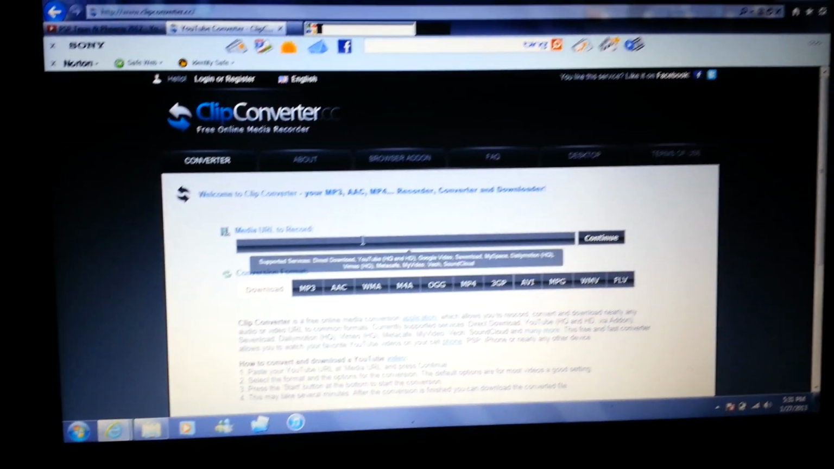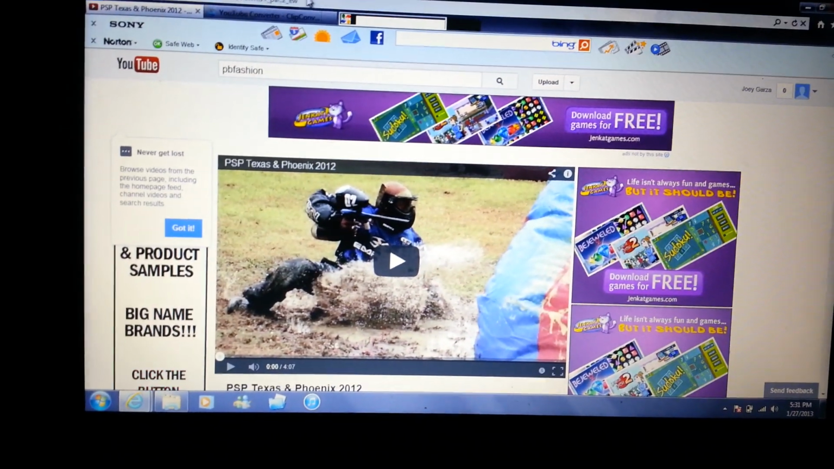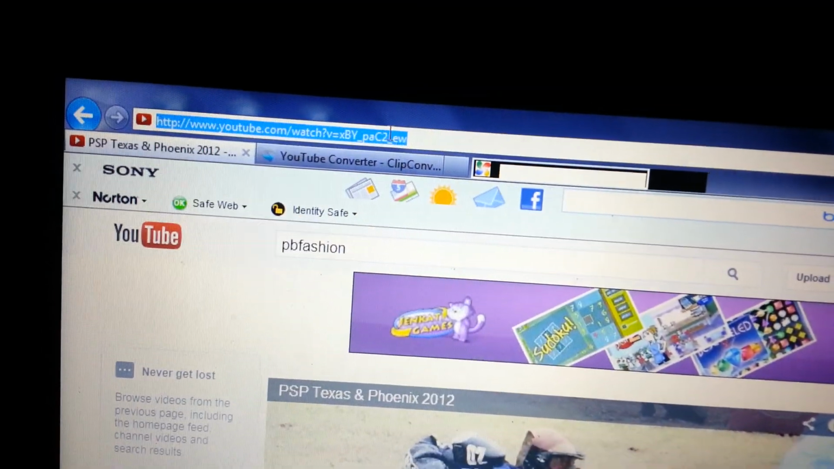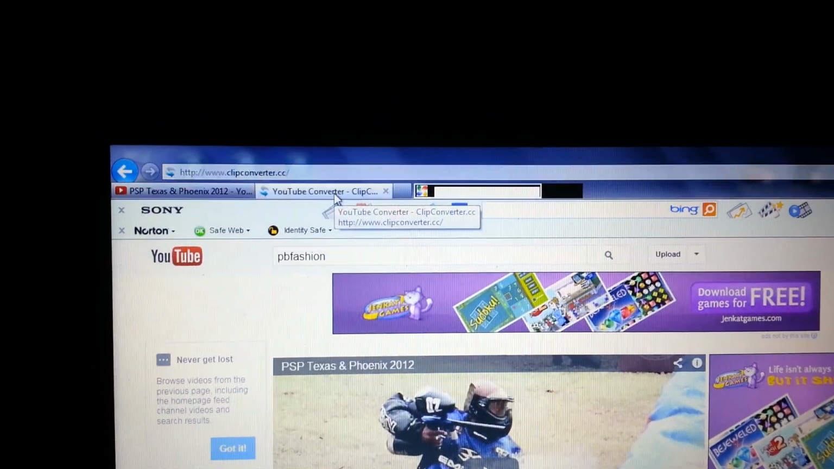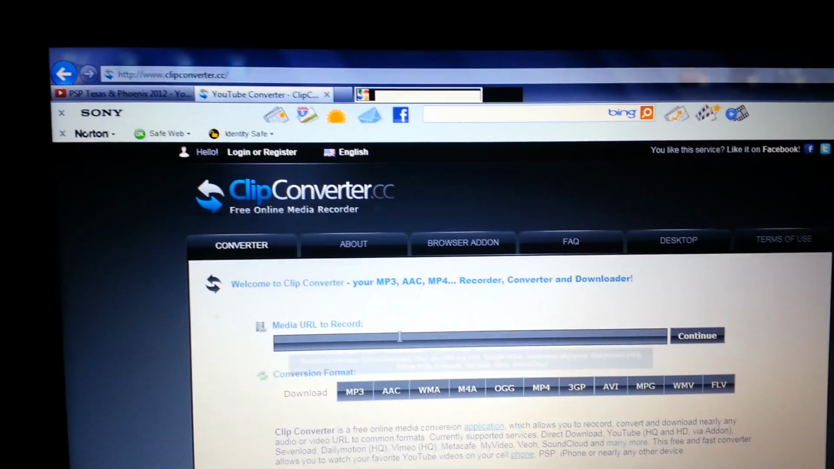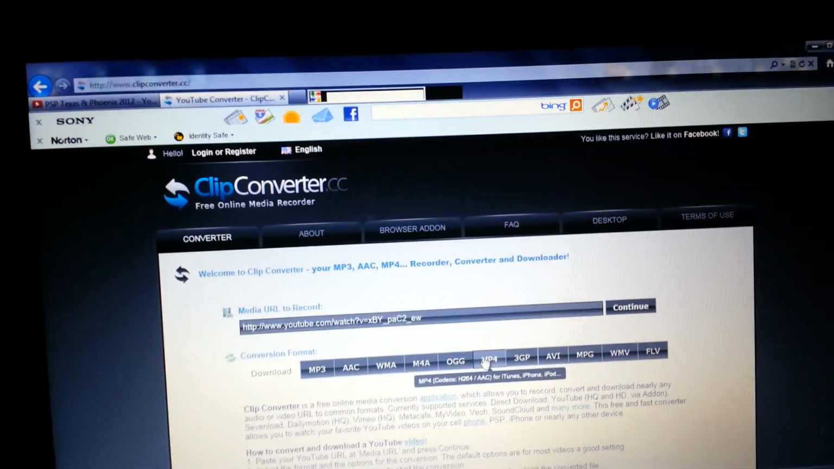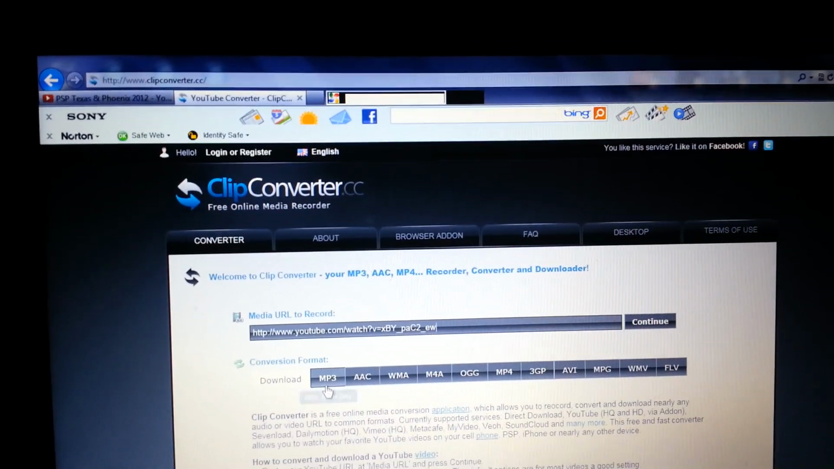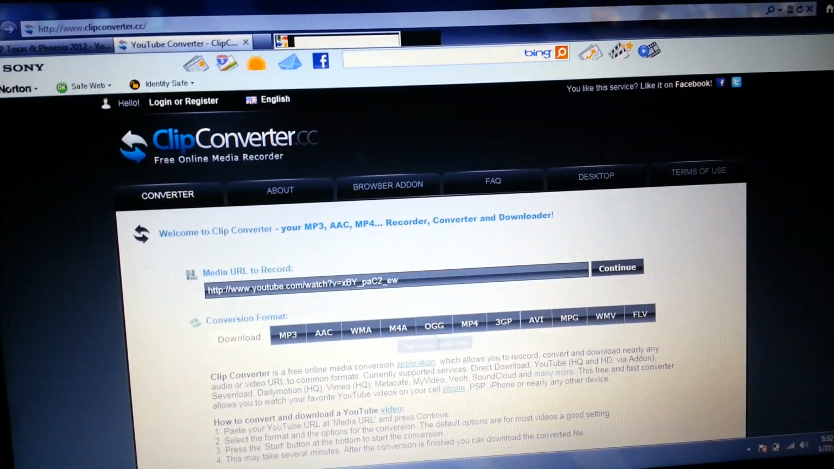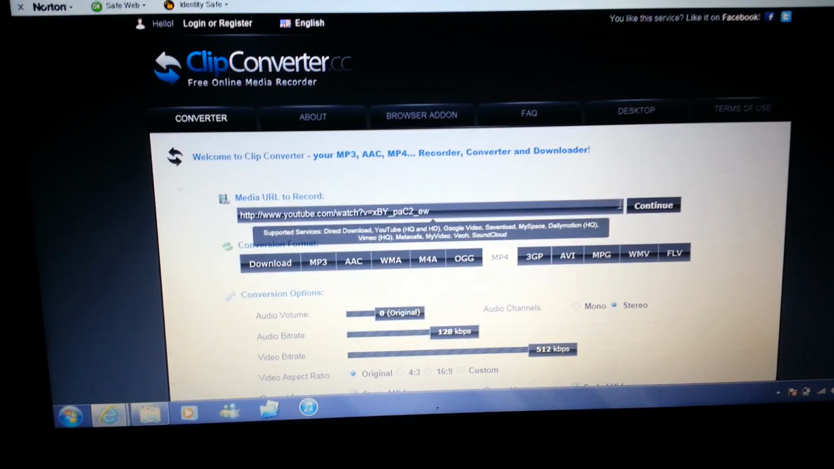Anyways, you go to YouTube. You get the video from up top, copy, go back to the clip converter, paste it, and then you click MP4. If you wanted a video, MP4. If you want it in your music, MP3. So I'm doing MP4 since I want to use it as a video, because I like watching what I'm seeing.